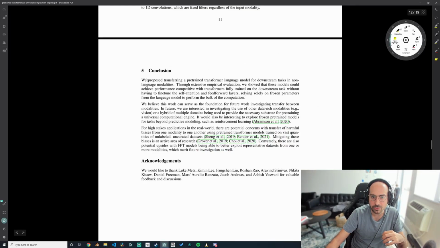All right, so we propose transferring a pre-trained transformer. They could achieve performance for transformers fully trained on downstream tasks without having to fine-tune the self-attention and the feed-forward layers, relying solely on frozen parameters from the language model.